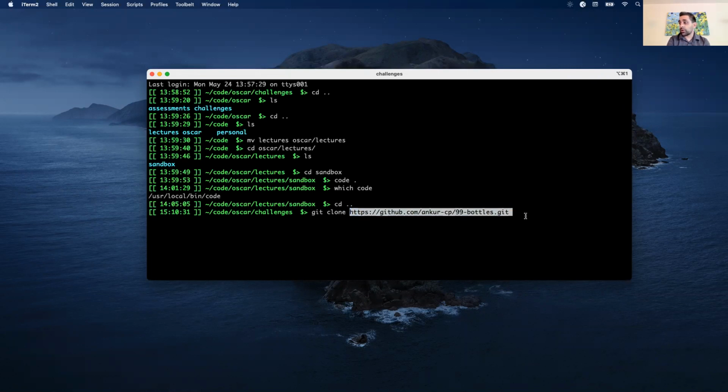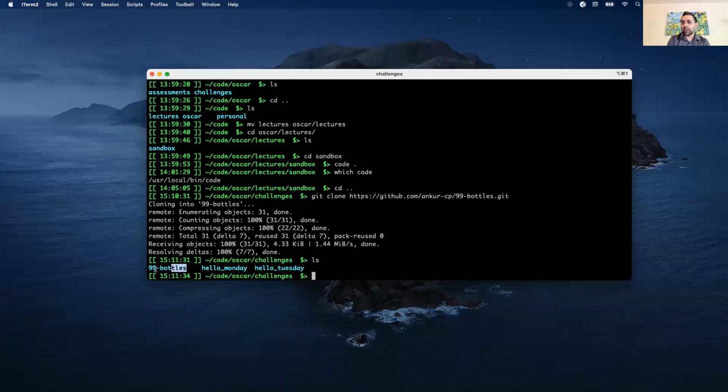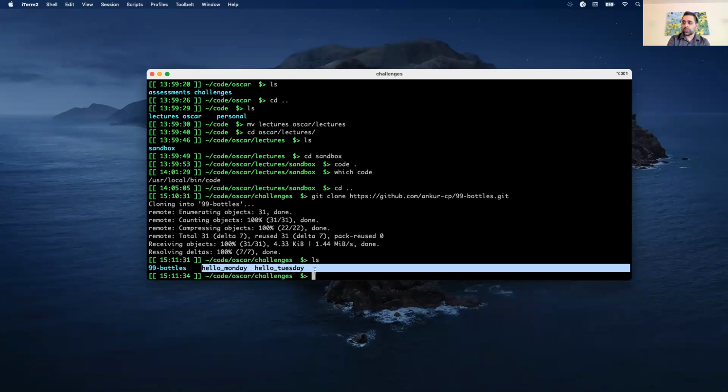If I want to, I could add a folder name here. So I could do like 99B if I wanted to call it 99B instead of 99 bottles. But if you leave off that folder name, it's going to use the default of this path. So if I hit enter here, it's going to do some things. That was pretty quick. So if I do an ls now, notice I have my 99 bottles here in addition to those two folders I created before.